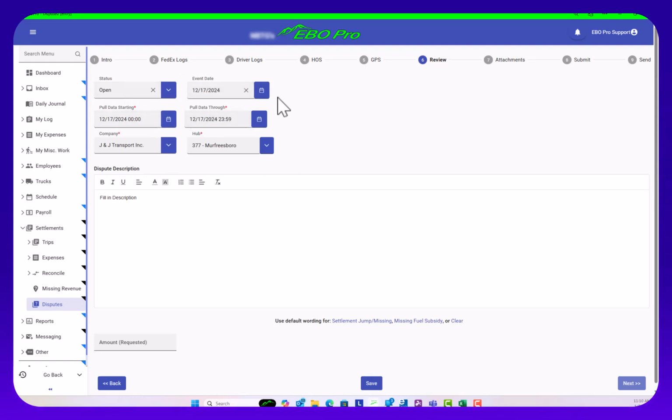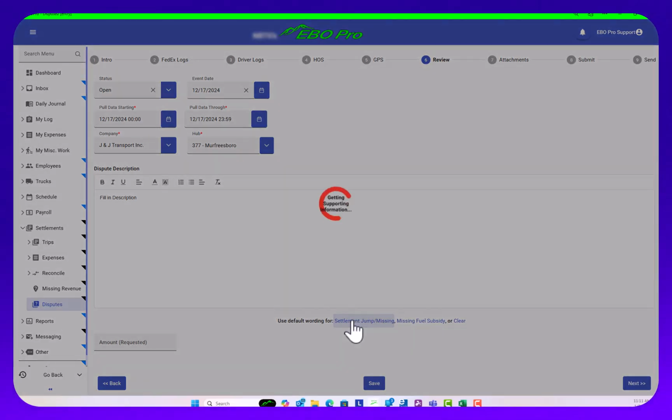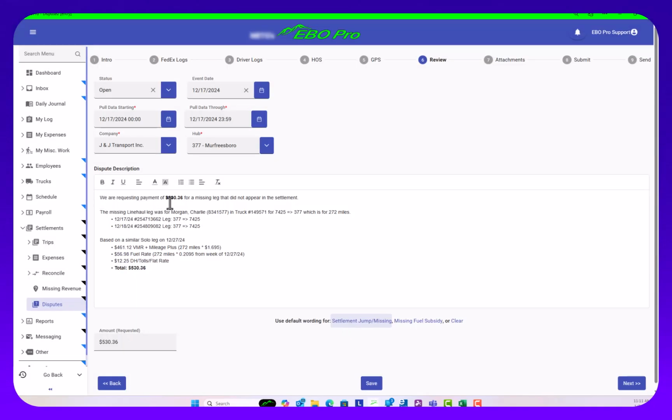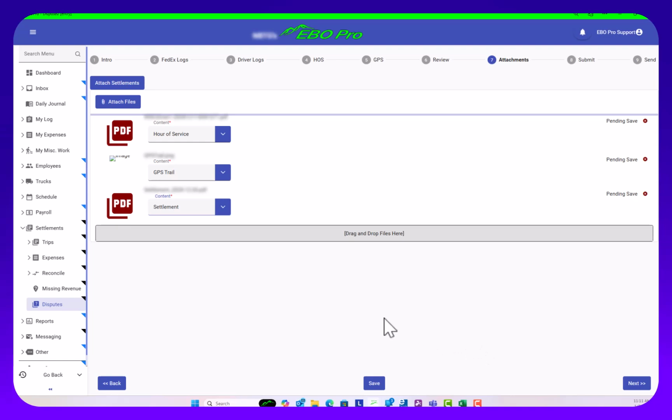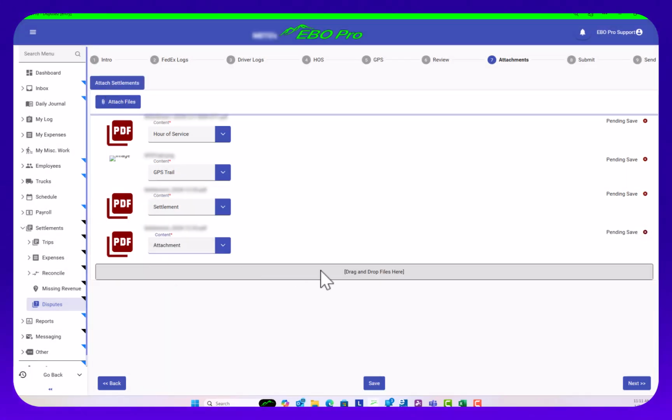So all of this information is going to be correct, and then I'm just going to use the default wording. There's default wording for settlement jumps or missing settlements. There's default language for missing fuel subsidy. So I'm going to put in the settlement jump default, and it already puts in all the description that I need and gives them an estimate of what we think is due. So I have all of that, and I'm just going to click next here. And then I want to attach the settlement statements that are affected by this. So I click attach settlement, so that's there.